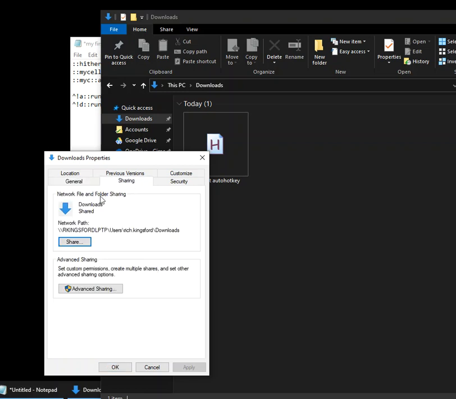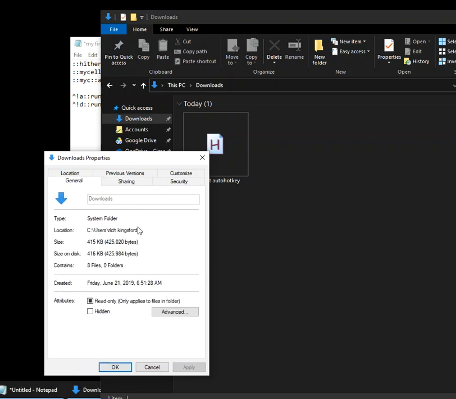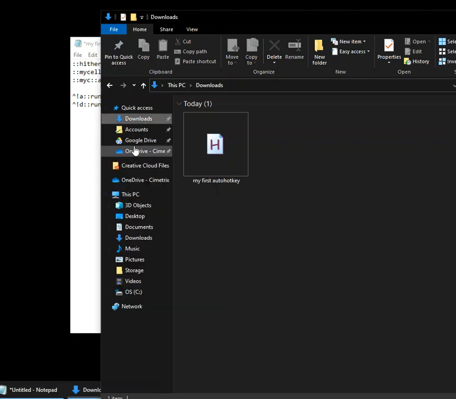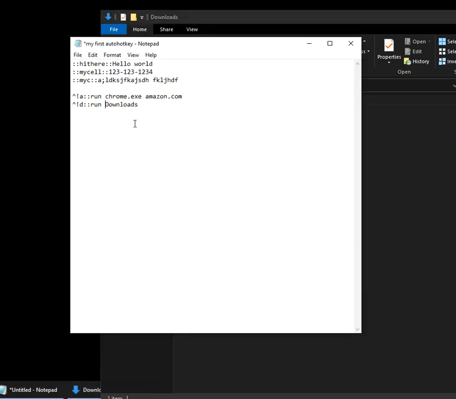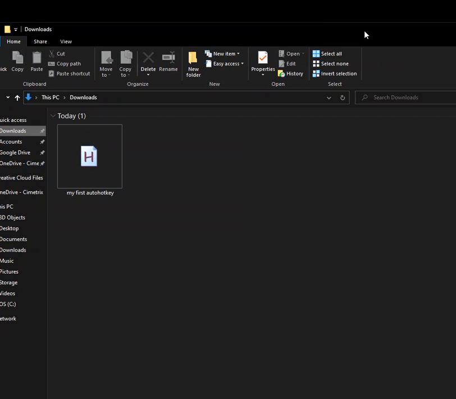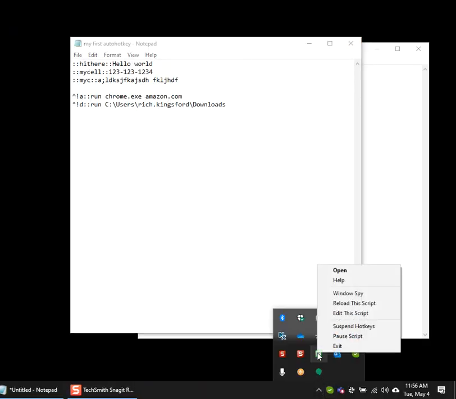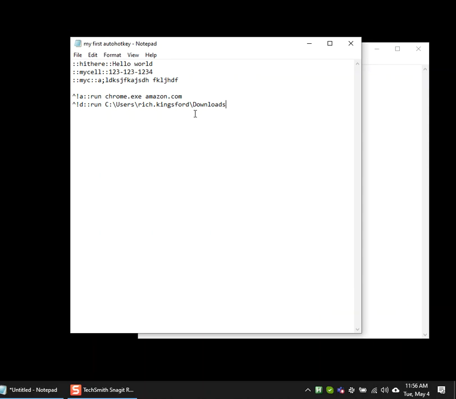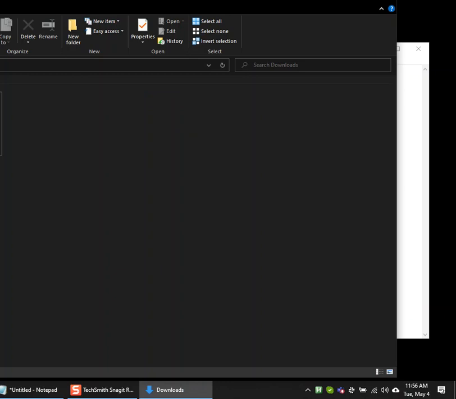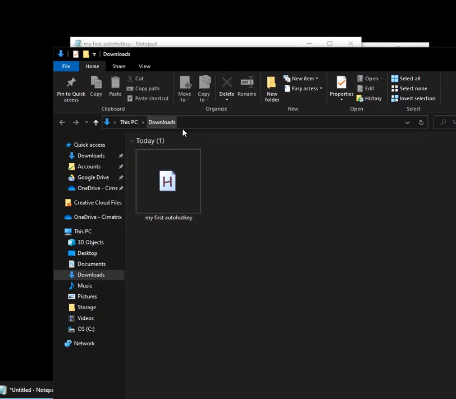Let's see if I can find an even more complete one. There we go. That's my network path. Let's go ahead and do this one, and then I'll just add on downloads in a second. I'm just pasting this in here, and downloads. And now I'm going to exit out of this. I just saved it, and I'm going to reload it. And now when I type Control Alt D, boom, my downloads folder pops.